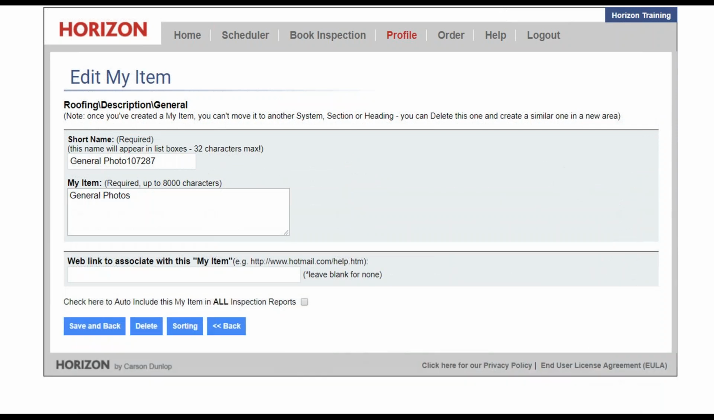When we're editing the My Item, we have access to the short name field, the My Item field itself, which is the message, a URL, and the ability to auto-include. So the first thing we're going to do is make the short name unique. And I'm going to change that to General Photos of Roof. So a great way for you to overcome this issue is to append at the end of your short name the system that you're referencing.